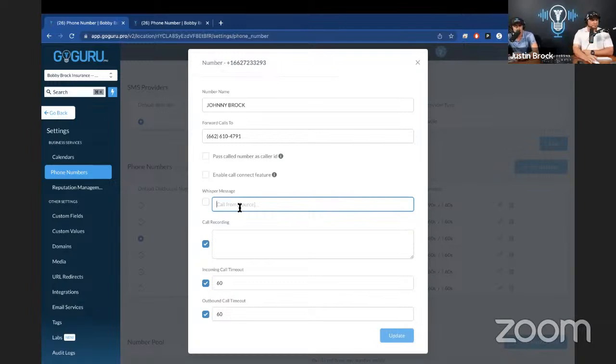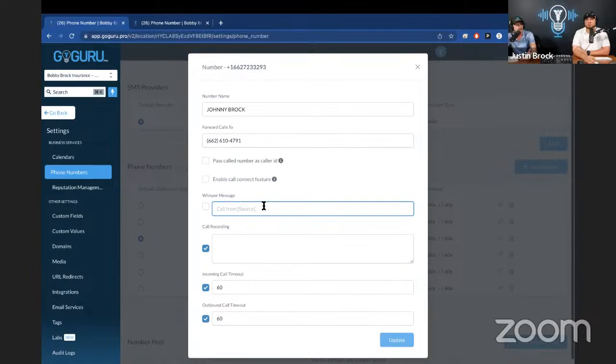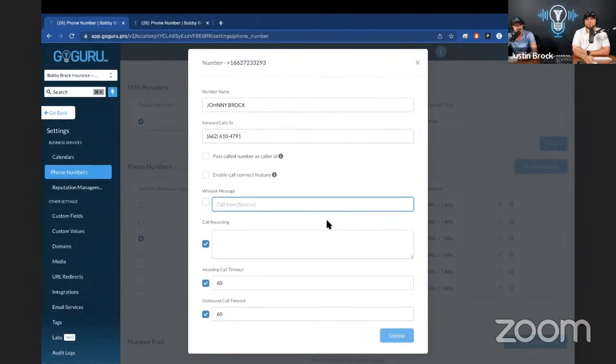To speak to that real quick, if you are going to do it from the source, you have to make sure that your source field is filled out effectively, or else you will be getting some interesting whisper messages. I recommend to some people, if you don't want to do a call connect and waste time, like press any key to connect this call, just do call from GoGuru, and then you know that it's a call from GoGuru and you can answer accordingly and fact find from there.